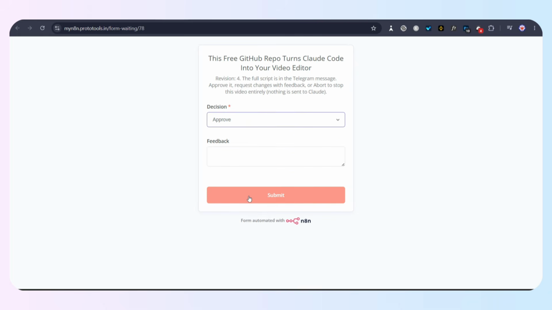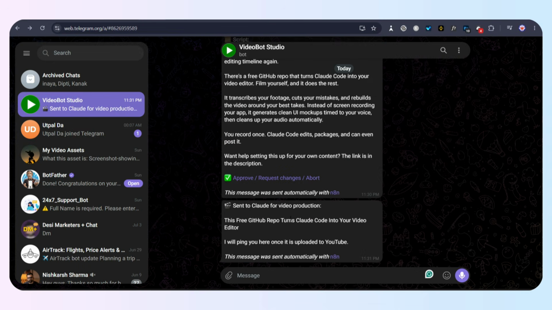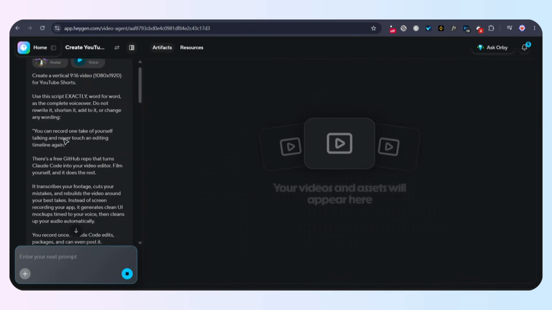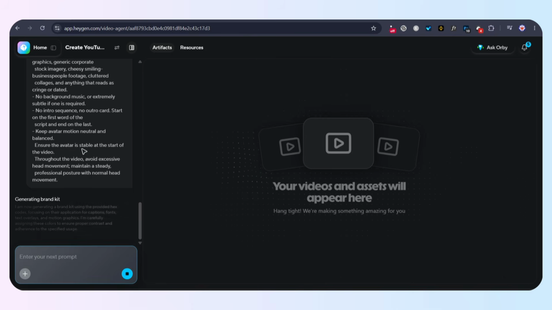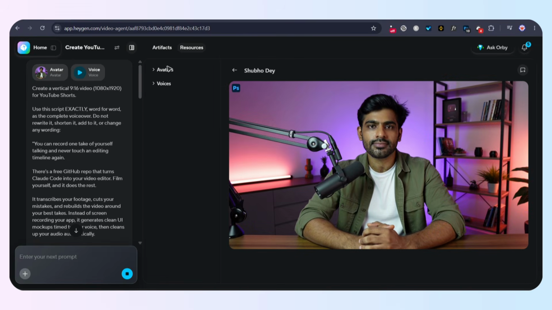Now if I approve it, it moves to the next step and I get notified via Telegram that it has been sent to production to HeyGen. Claude instructs HeyGen to start creating the video with the video agent. Inside HeyGen, I can also see if the video agent has started creating the video or not. I can see a new video has been added. The process is going on. Everything I can see. It can take a couple of minutes to prepare the video.